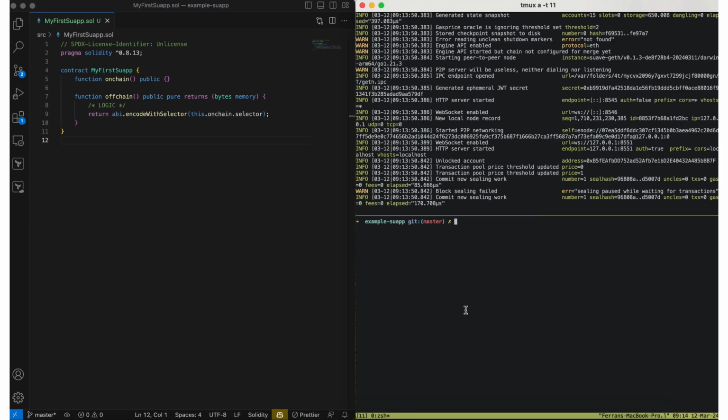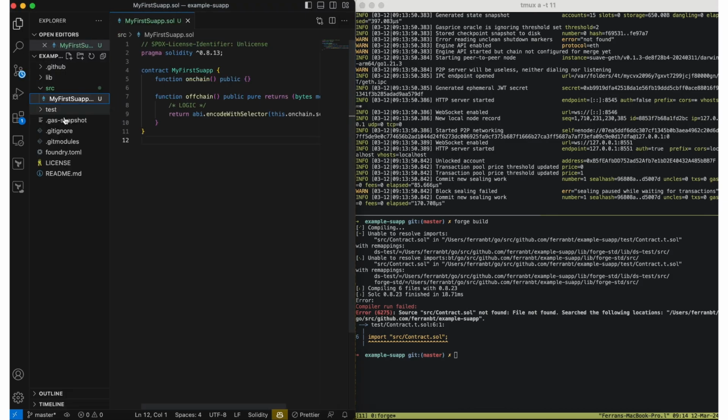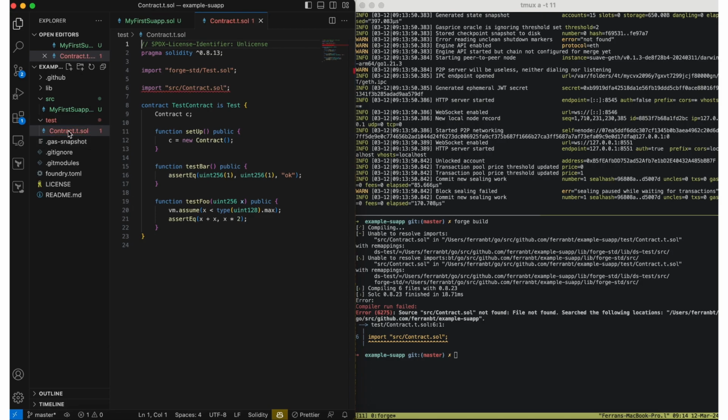By default, this exposes some really predefined, funded private key that we can use. So first we're gonna compile the examples with Forge. SUAVE is fully compatible with Forge, so we have to rename. Let's remove the test for now.